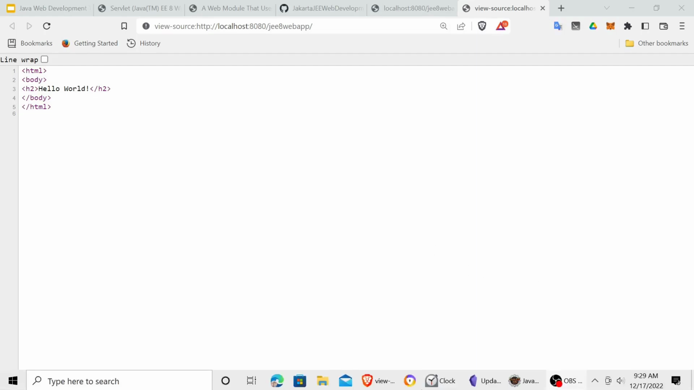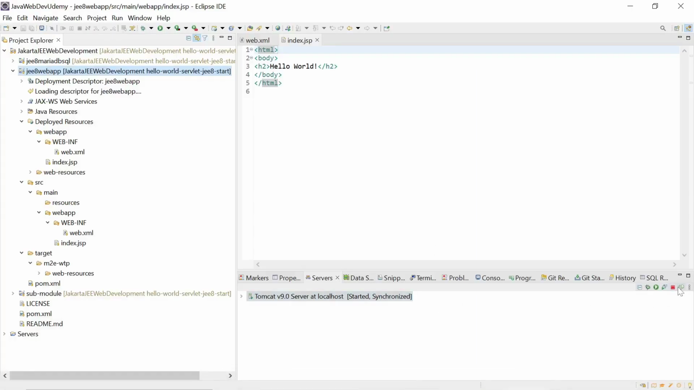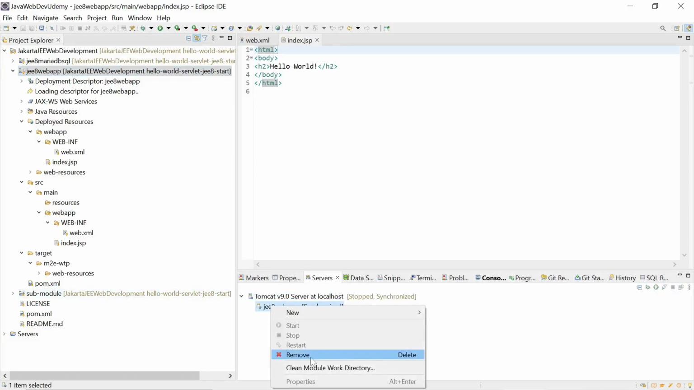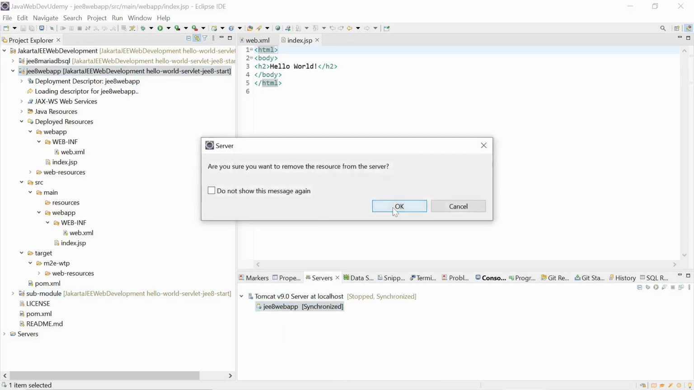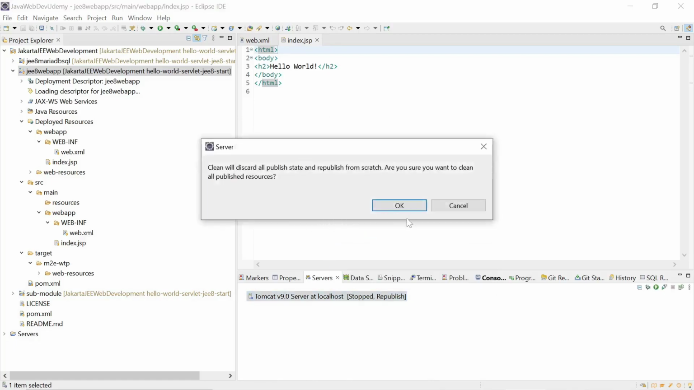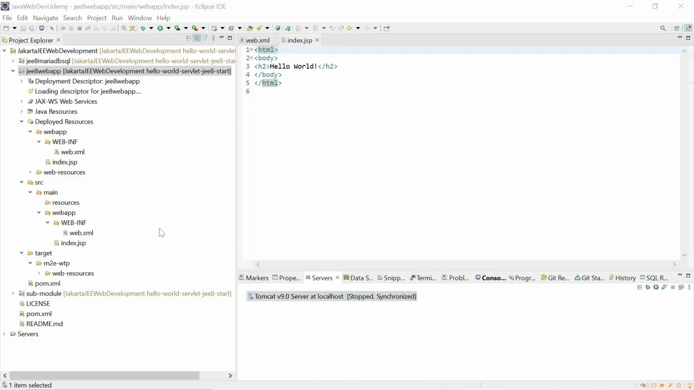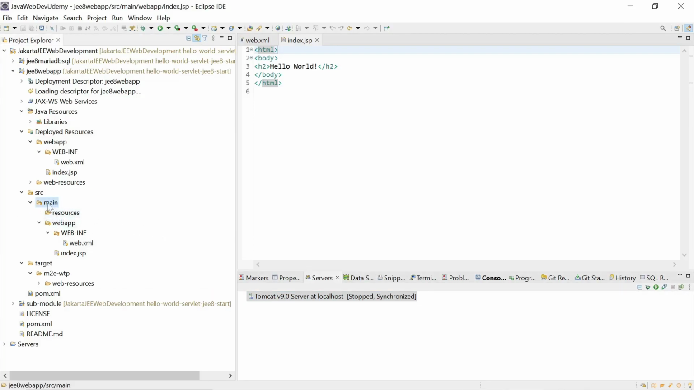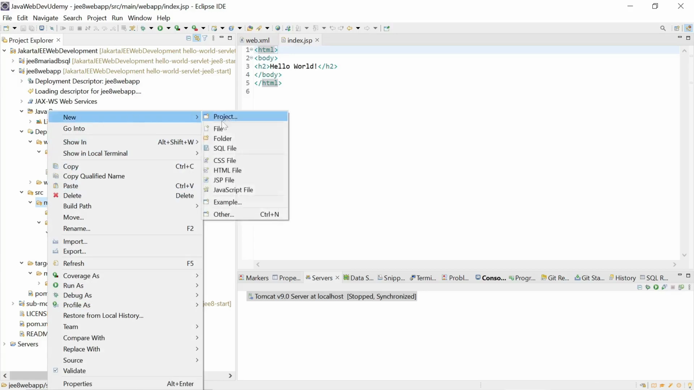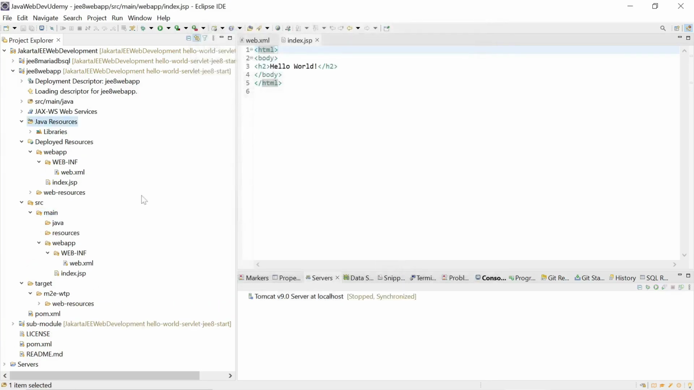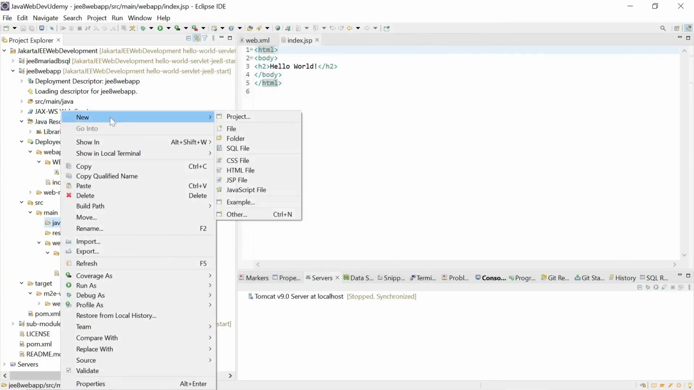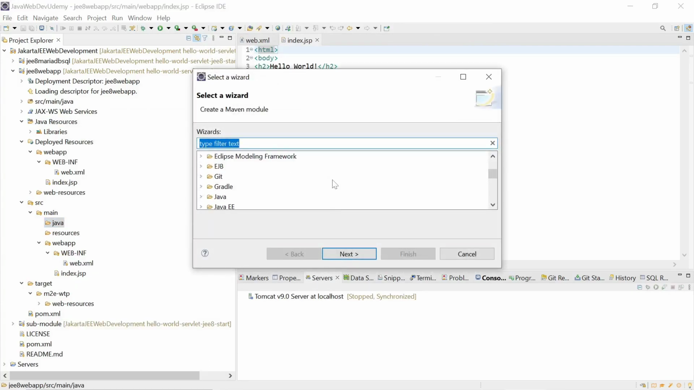Now let's go back to Eclipse. We will stop our server and remove the war. We will clean it up. So now we are going to add our actual servlet. We will need a Java folder. And in here, we'll create a new Java class.